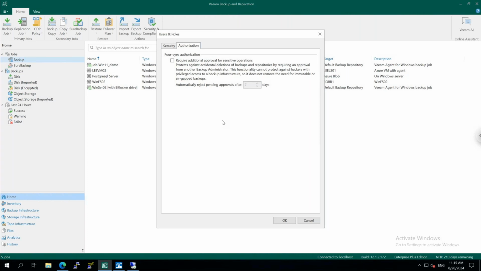You can automatically reject the pending approval after a certain number of days. Let's say today I send a request to remove one of the backups because it's already expired due to immutability status, and I want to remove it from my repository. If nobody responds to my request, it will automatically be rejected after a certain number of days. So this is one of the new settings that we have provided in 12.1.